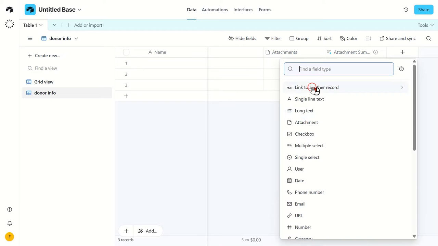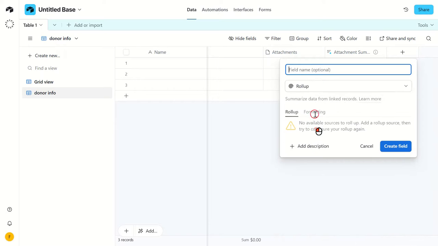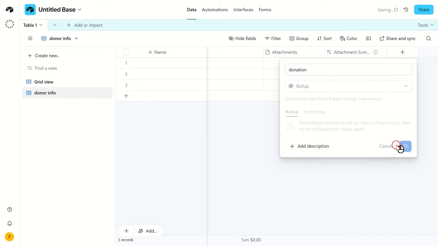Here's what's happening behind the scenes. Airtable is consolidating all your data, linking related fields, and calculating sums automatically. It's a powerful tool that can make managing donations much easier and more efficient.